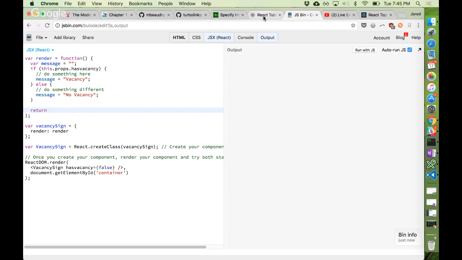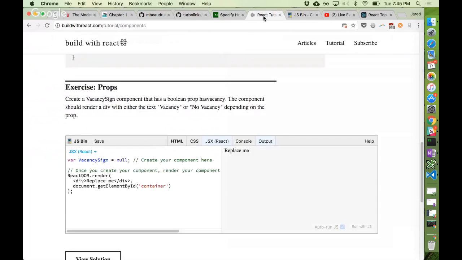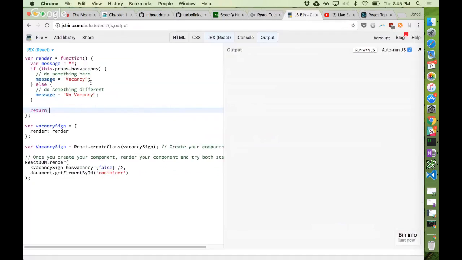So what did we have before? We had some sort of div, replace me div. So what can we maybe return from this? Return message? A div with message inside of it. All right, let's try message directly. So message isn't going to work, and that's honestly the first thing I would have tried too.